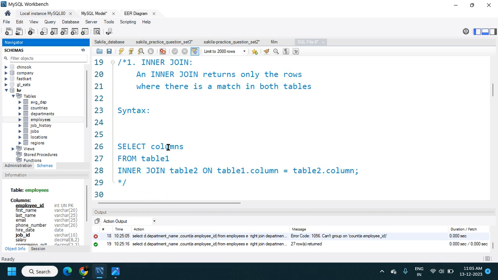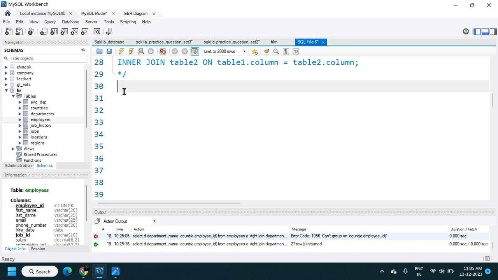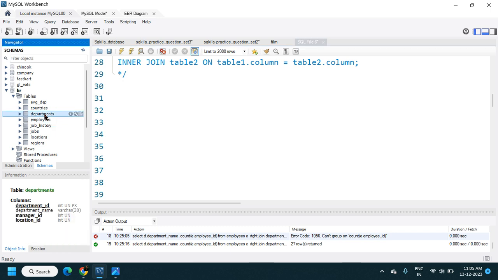The syntax for that is: select columns from table 1, inner join table 2 on the column on which you want to combine, like table 1 column is equal to table 2 column. Let's see this using the HR database. Basically, we are going to connect the employee and the department tables.